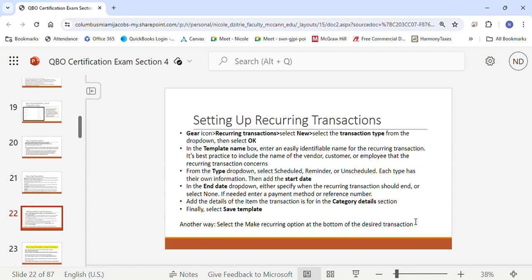Setting up a recurring transaction. You could either go to the gear icon, recurring transactions, select new, and then select a transaction type from the drop-down, then click OK. Then in the template name box, you would give it a name. From the type, you would then select whether it's scheduled, reminder, or unscheduled, and then add a start date and an end date. And then you can use the category detail section if wanted, and then click Save.